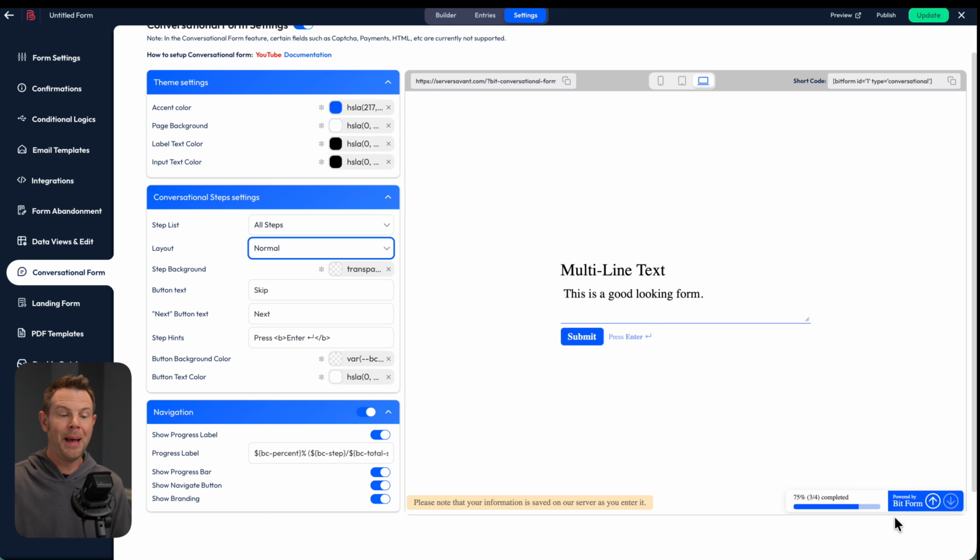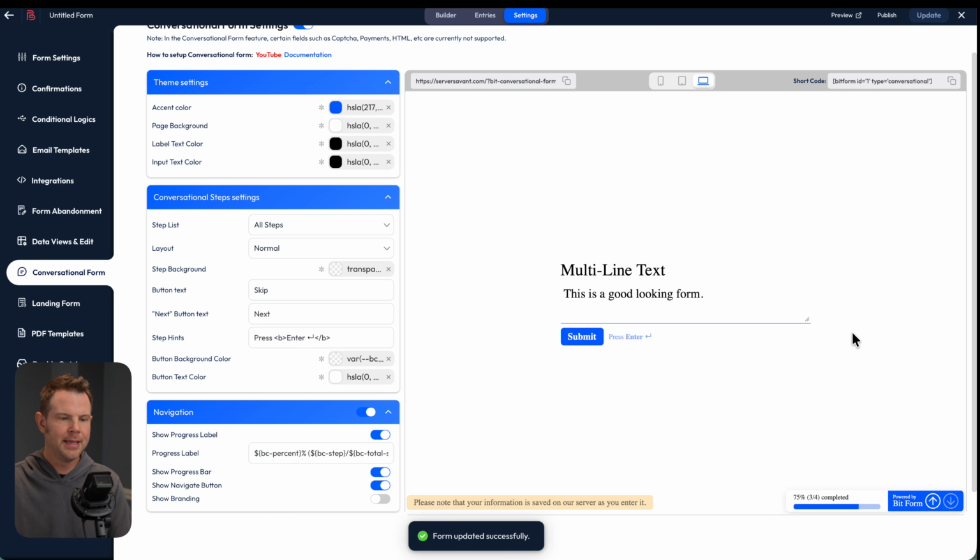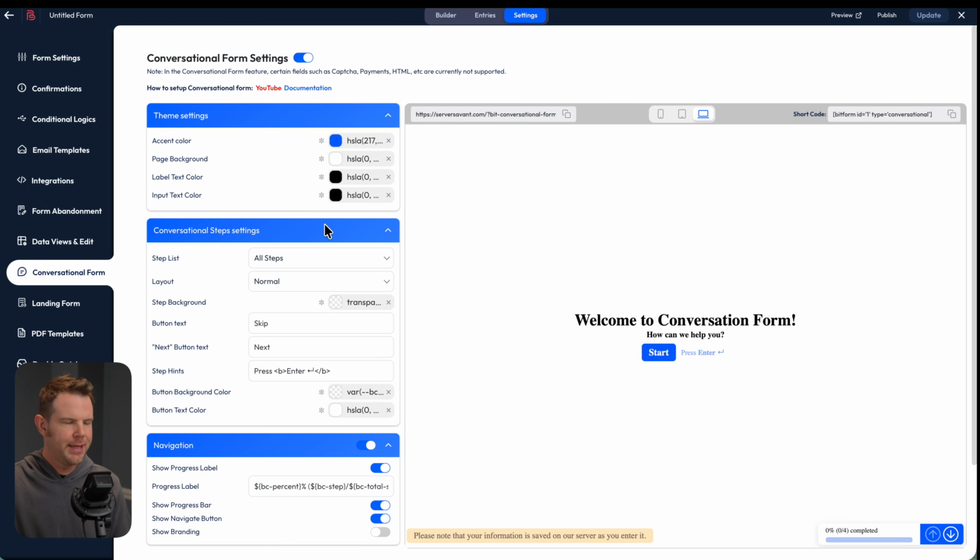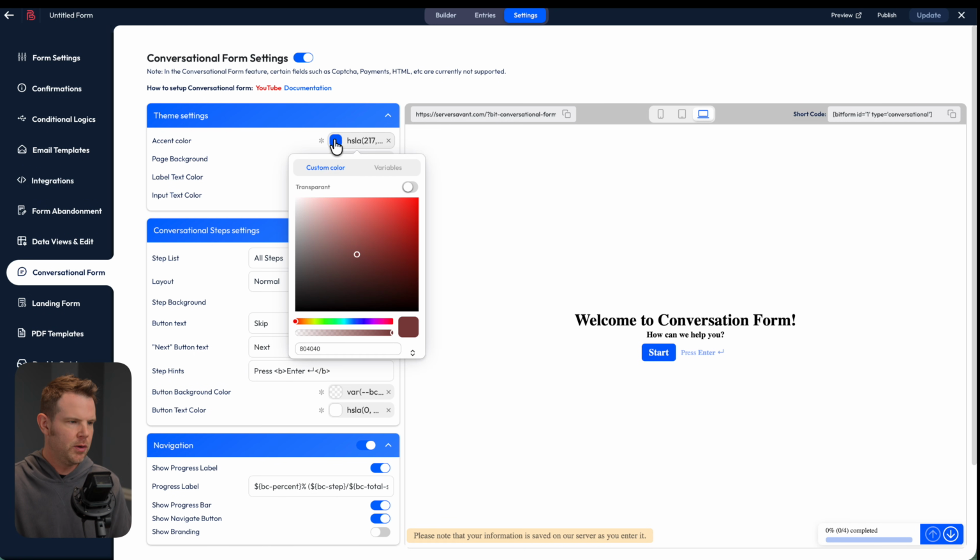You might notice the powered by Bitform option over here. If you don't like that, you can certainly turn it off with the show branding toggle. Now, my update didn't happen in real time here, but if I hit update, it goes away. Colors and everything are easy to configure. So I'm gonna change this to a red color, hit update, and now I've got a red button.